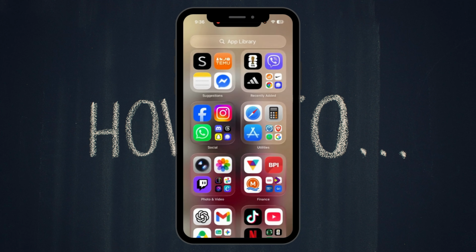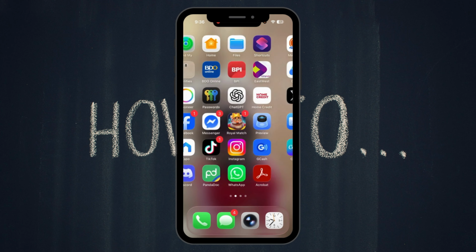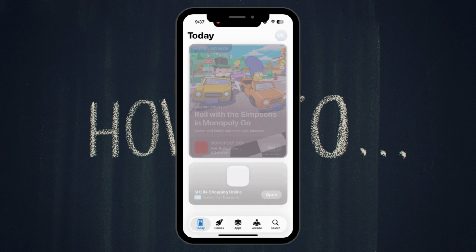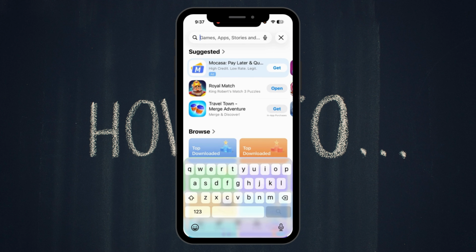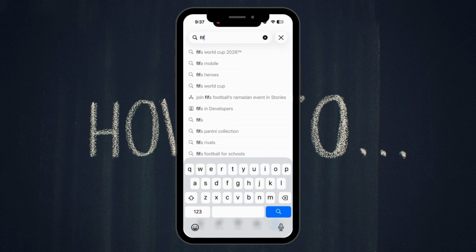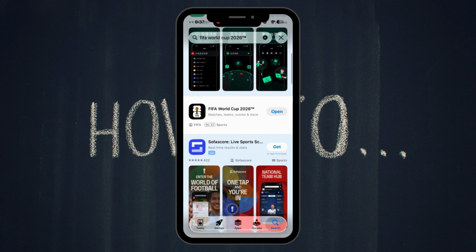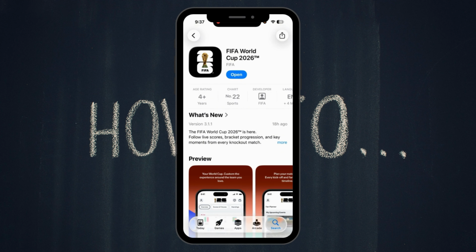So to start, go ahead and download the app first. So go to App Store. Then from here, search for FIFA Official App or search for FIFA World Cup 2026. Then scroll down and click on this one. So make sure you choose the right logo.